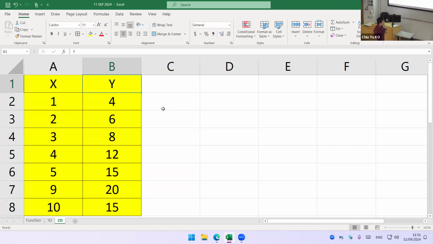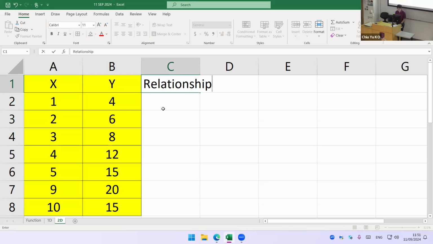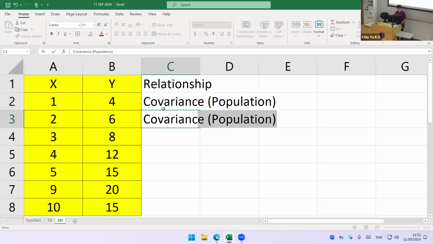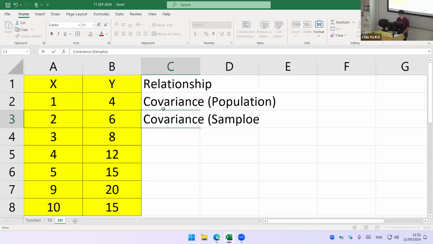So now let us look at the relationship. And we have covariance, which has the population version and the covariance of the sample. And at the end, we have the correlation coefficient.